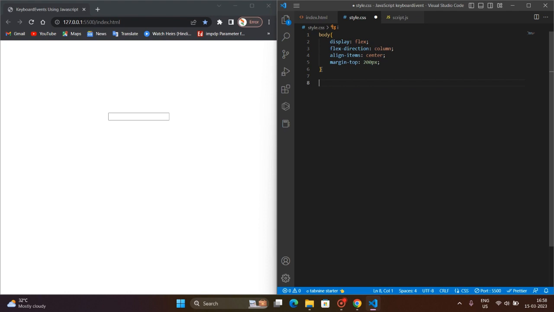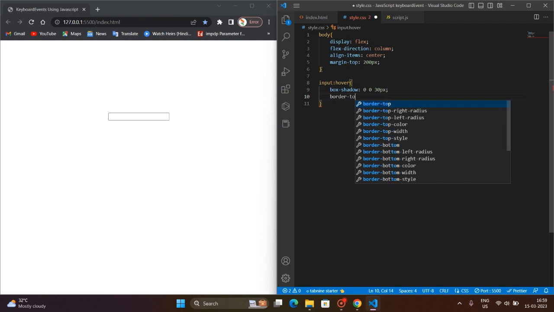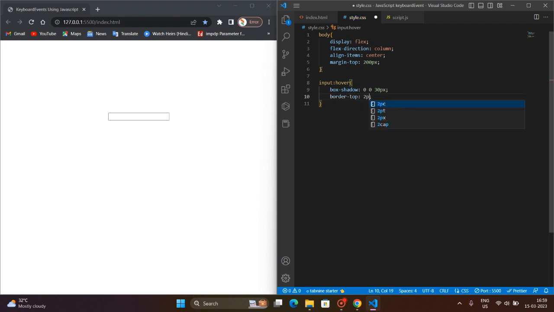Again, in the input tag, when we hover using the mouse, it should have box shadow 0 0 and 30 pixel. Again border top should be 2 pixel solid of green color, and then border should be 5 pixel. Let's see it. 2.5 pixel as well.